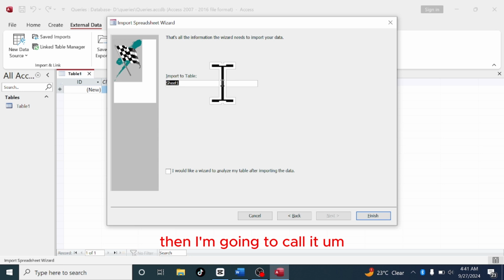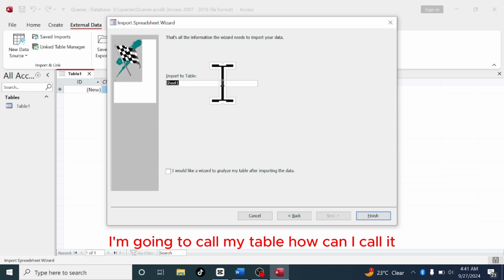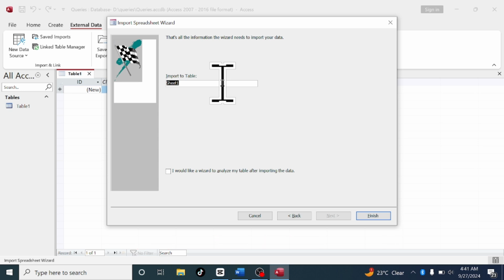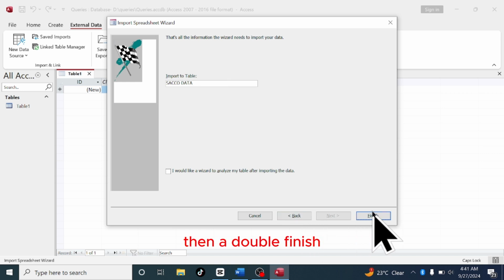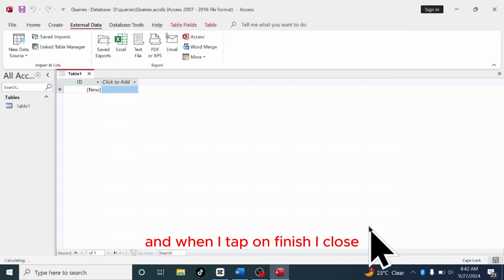Then I'm going to call my table, how can I call it? Let me call it circle. I'm going to call it circle data. Then I'll tap on finish. I'm tapping on the finish tab there. Then when I tap on finish, I close.